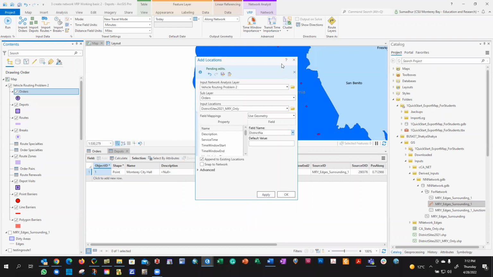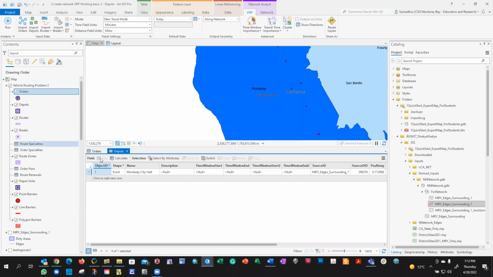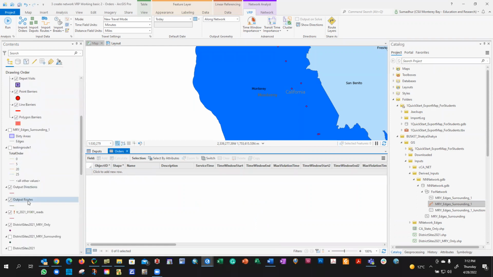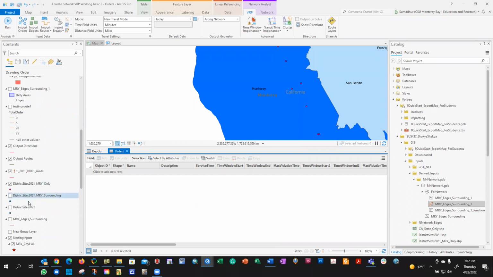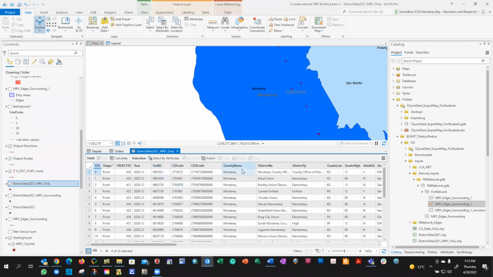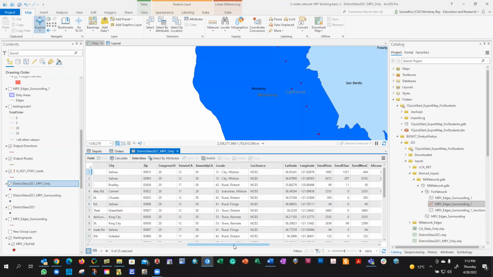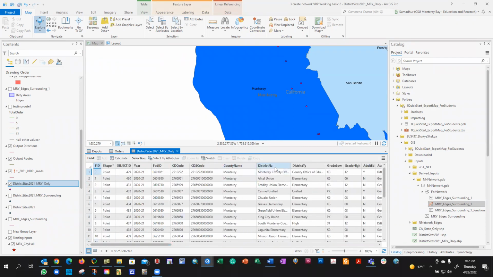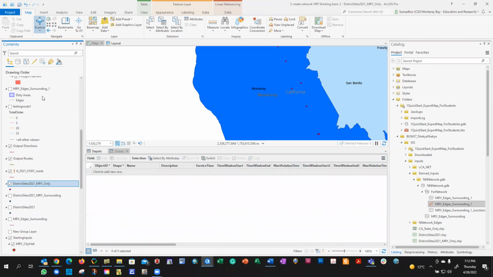I should have opened the properties again. Depots is fine. Orders, there's nothing. So get this in order: depots and then orders. District sites Montreal only. The field that I think I can use for name is district NA. I was right, but I wasn't confident about it. There's nothing else, so district NA is useful to me.